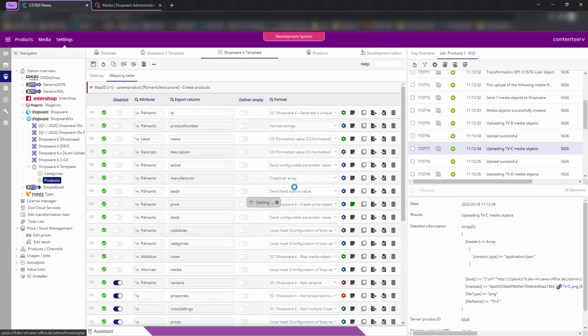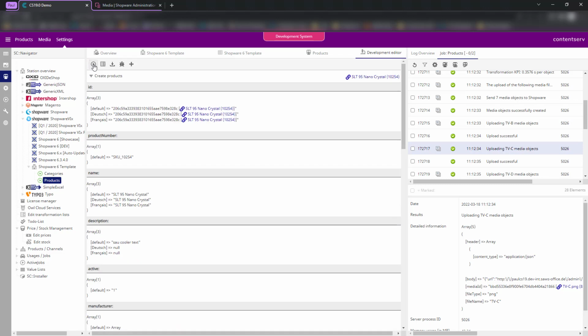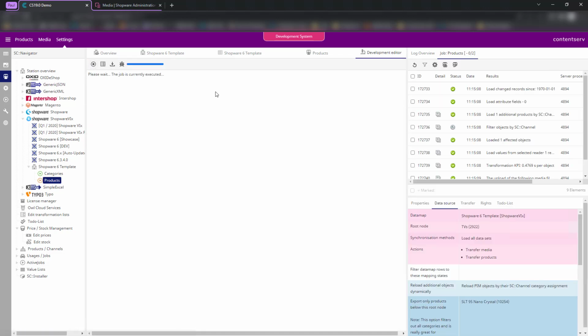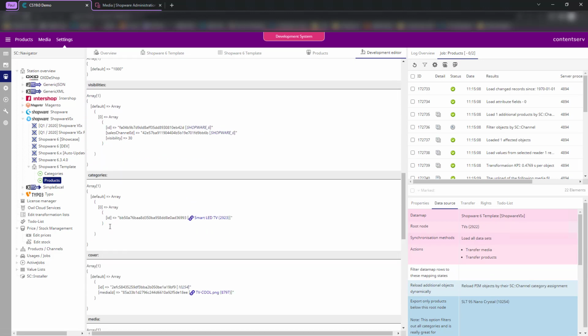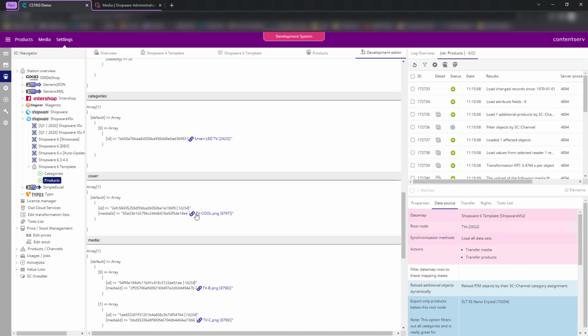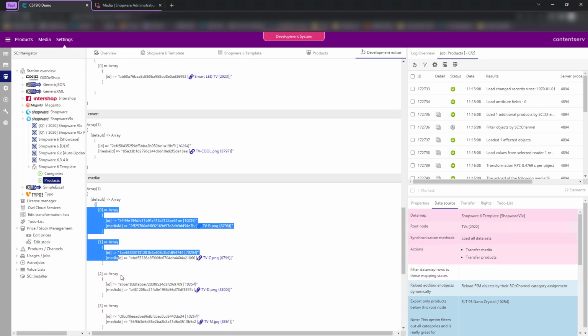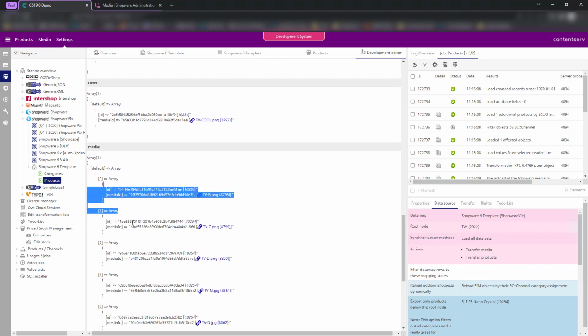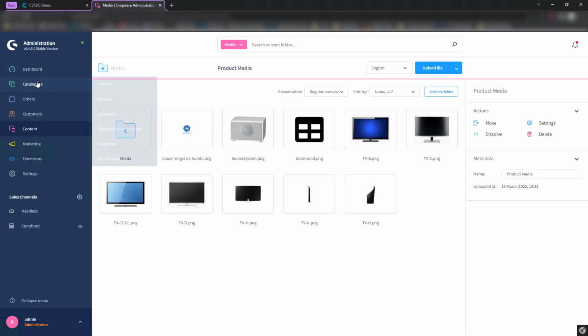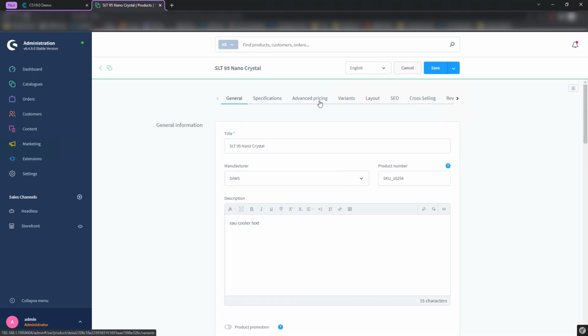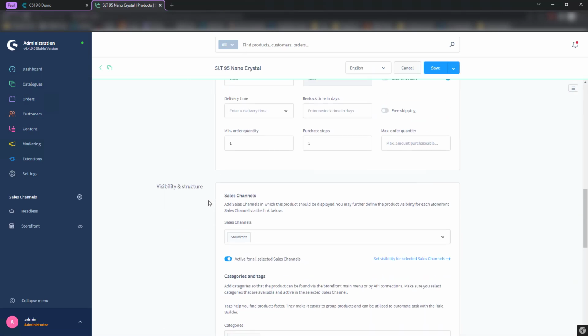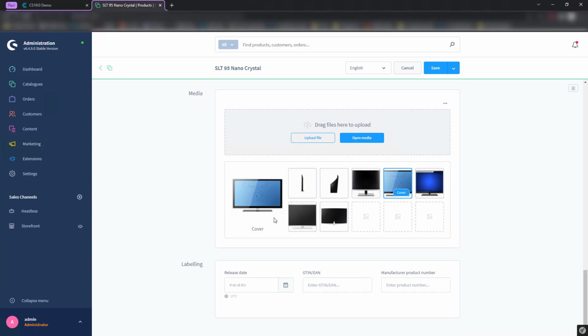So let's save this again and see. Okay, so it is exporting the cover here, it is connecting the TV, cool, and then it is connecting the rest of the media. Let's see if this also worked in Shopware. Yes, we already see the cover, and if we scroll down here, we see the rest. There's the main image and the additional images.